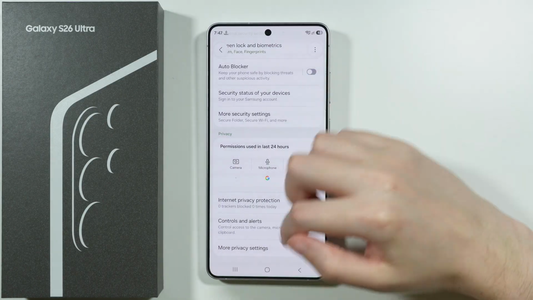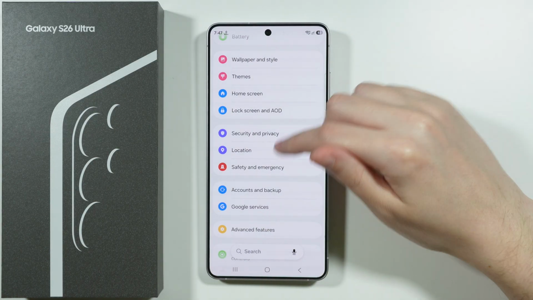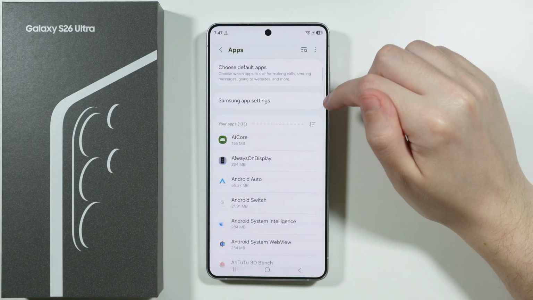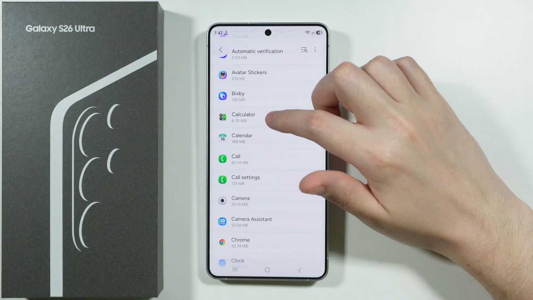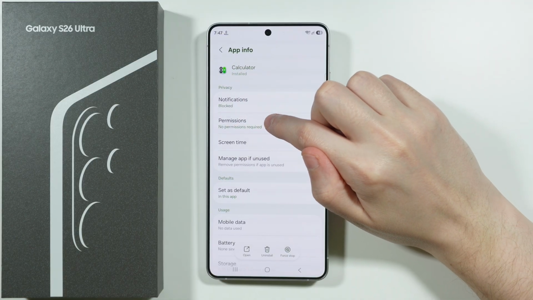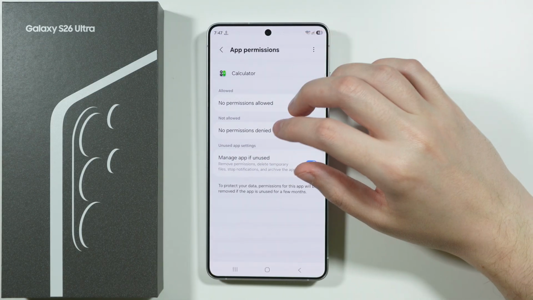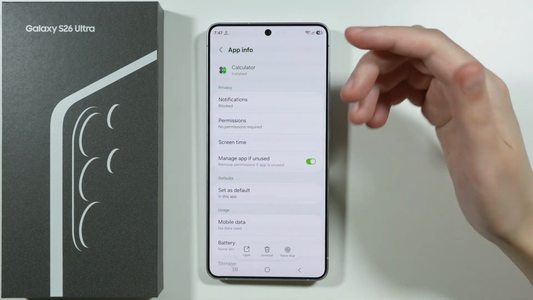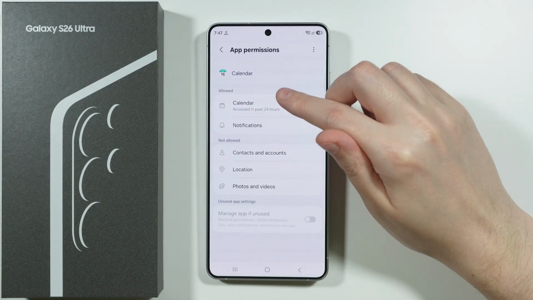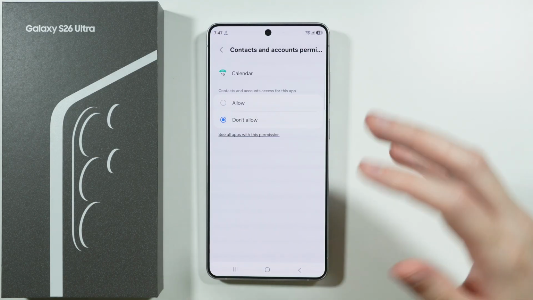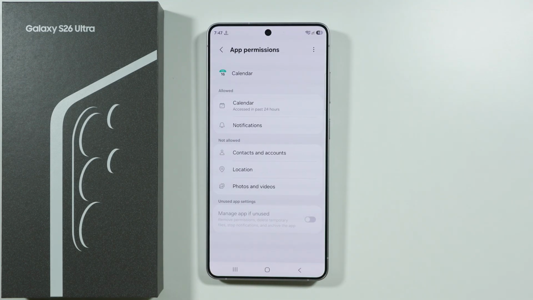Also, what you can do is, instead of going to security and privacy, you can open apps instead, and then from this list of apps you can choose whichever app you want to manage, and you can find the permissions option in here as well, so you can see which permissions are granted or not. And of course, if you want to, you can manage these permissions in here as well. So you can tap on the permission and decide if the app should be allowed to use this permission or not.